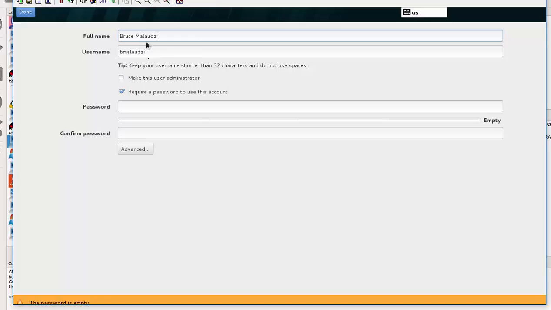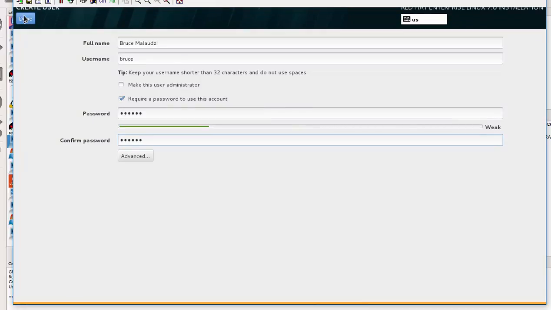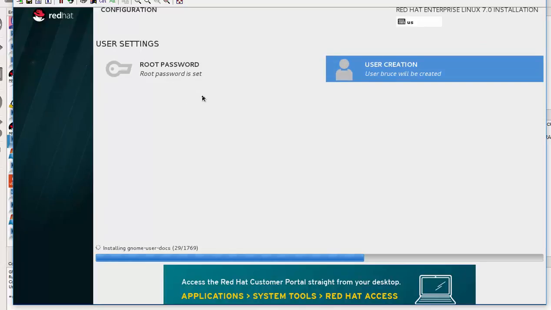Okay, username, I can change that to Bruce, and the password, I can use a weak password, doesn't matter because this is a virtual environment. And repeat the password again. Okay, so I have to click done. I have to click twice. Okay, so now it's installing, and through the magic of editing, I will pause the video again and come back when it has finished installing.